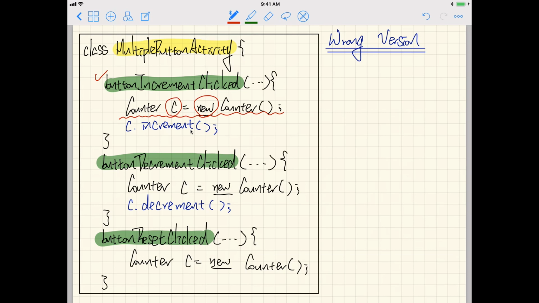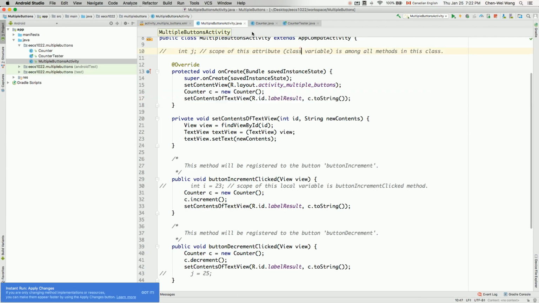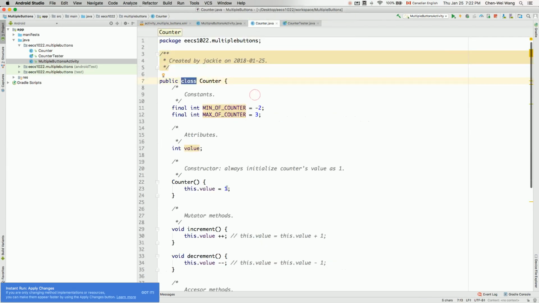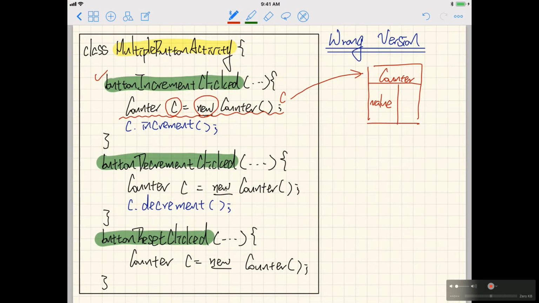Let's see what it is going to do. It's going to have a variable c, and then it's going to point to some object conceptually of type counter. We know that every counter has only a single attribute called value, and we know that the initial value for the counter should be just 1, over here.